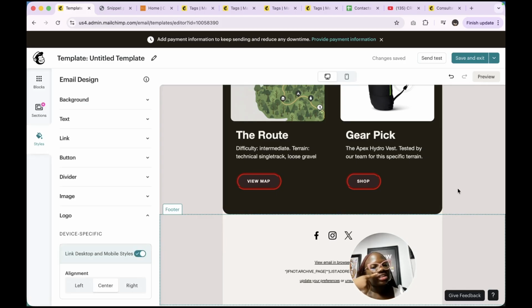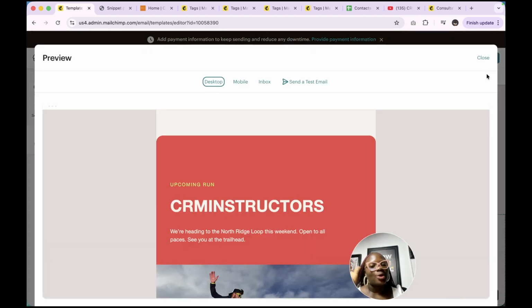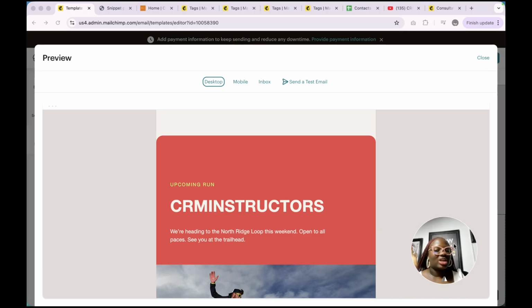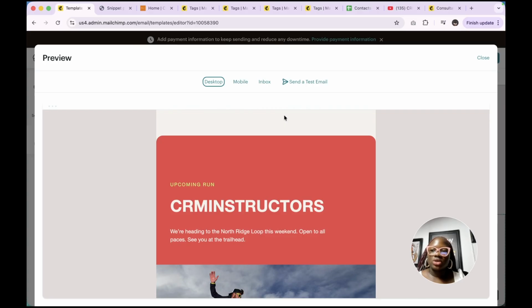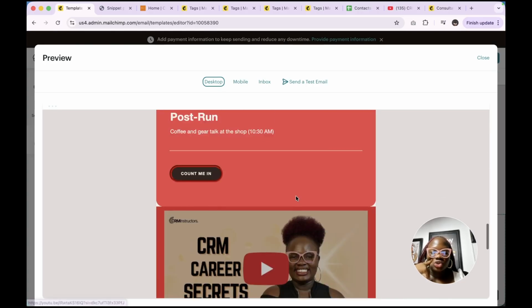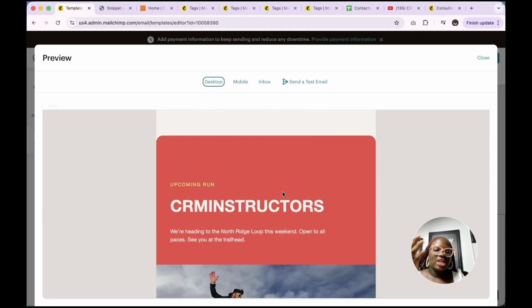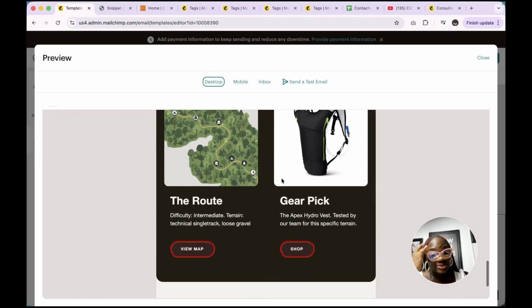Before you click on save and exit, I would advise you first preview it to see how it is going to look on the different devices that we currently have, so you can see what is working and what is not. My logo is still not showing up. Okay, so you can see how this is going to show up when you send out this newsletter. This is how this newsletter is going to look.